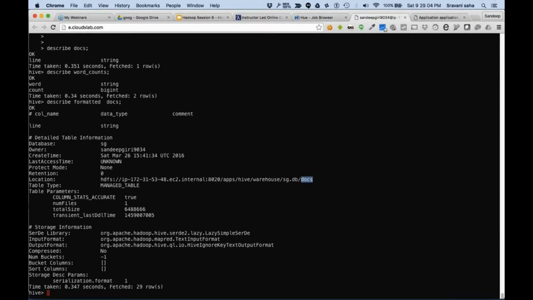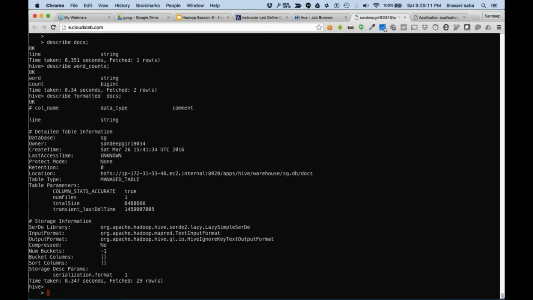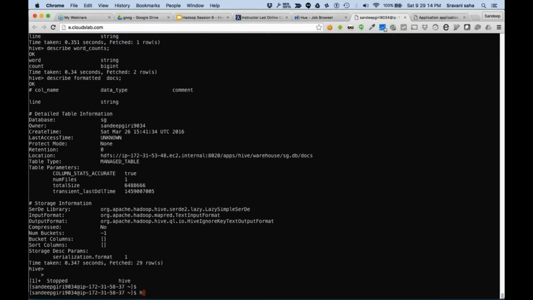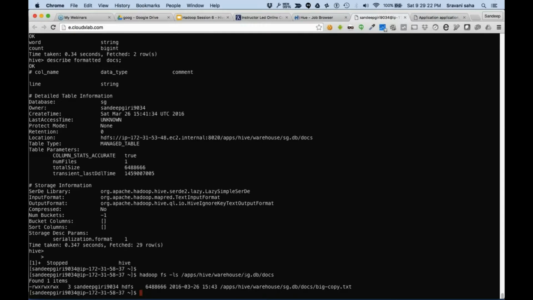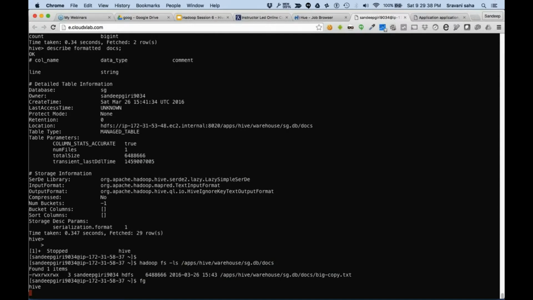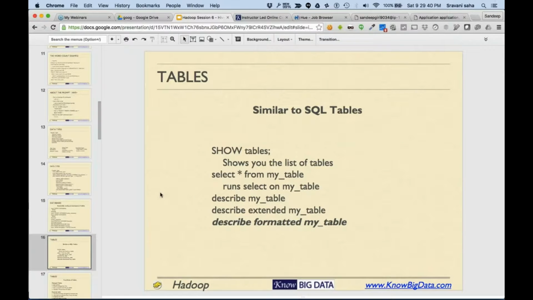If you want to check what's inside it, you can do it quickly. I'm pressing Control Z, which sends a process to the background, and I'm running the command. You can see in HDFS there was this folder created called docs for my table, and my file called big copy has been moved there. So that's what happens when we load data.